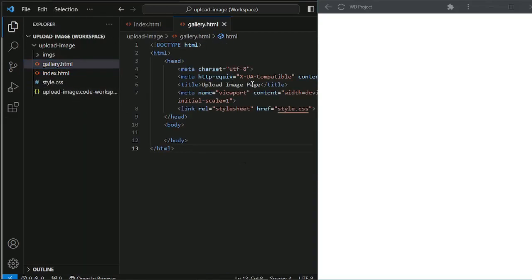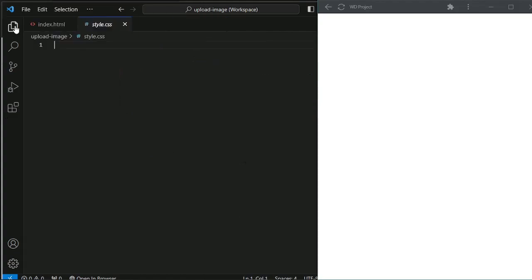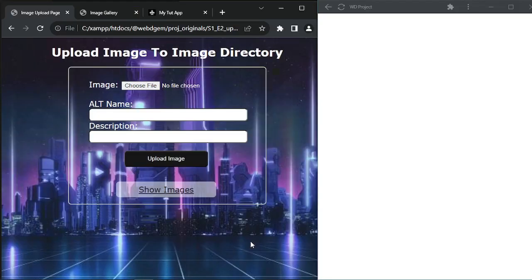And I'm just going to change this title. I'm just going to call it image gallery. Alright, I'm going to close this for now, and we're going to work on the index page first, which is the upload page. This is our upload page. That's the first file that we're going to work on right now.